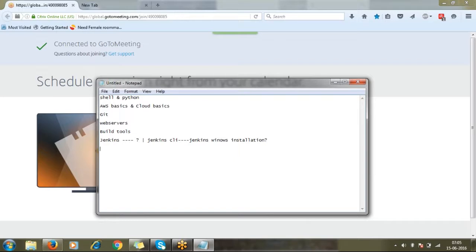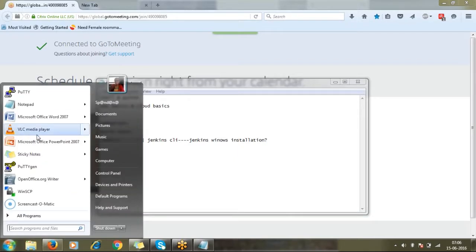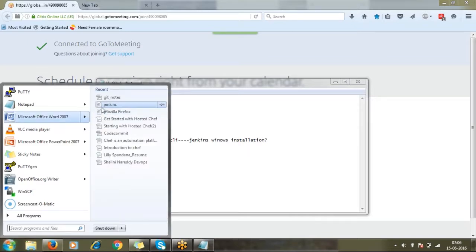Okay. So web servers, we are somewhere near web servers. Probably we are done with Apache, right, if I'm not wrong, and we are in the process of installing Tomcat, if I'm not wrong. Am I right? Yes, Spandana. You completed the Apache installation and we were just doing the Tomcat.